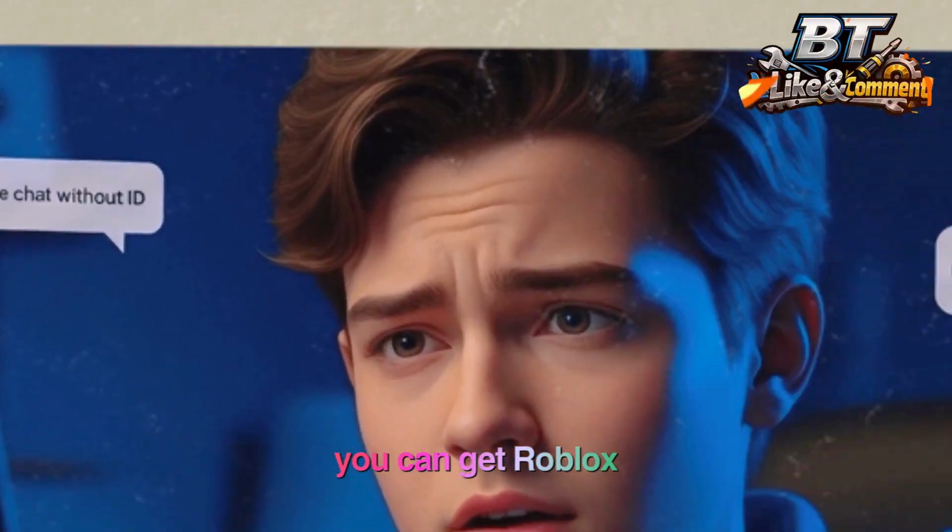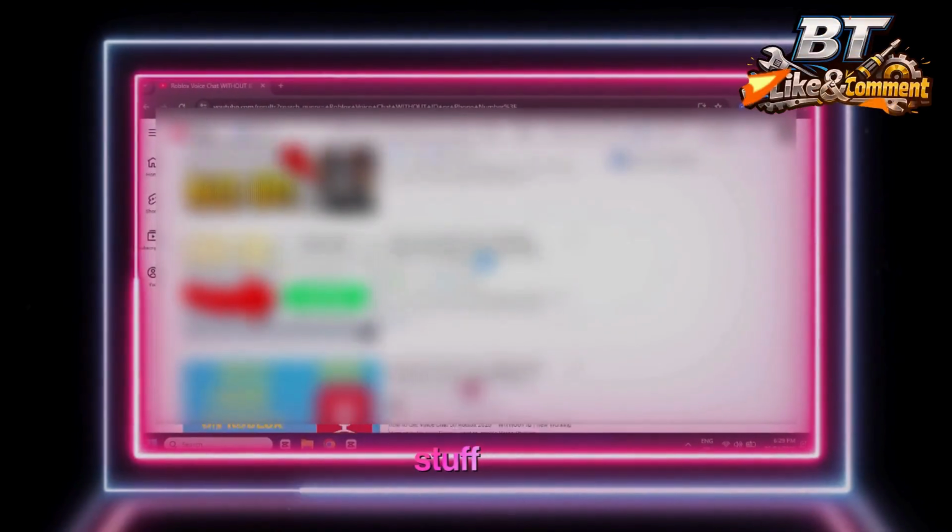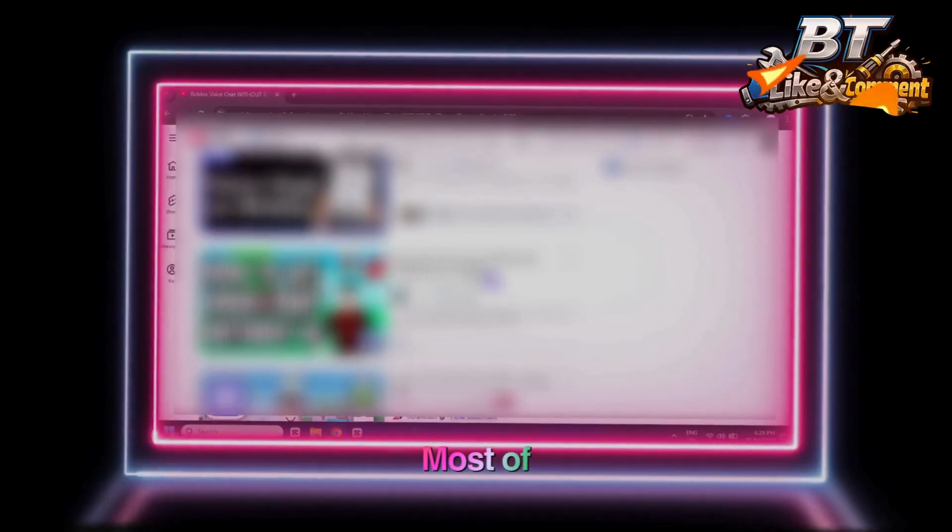Everyone keeps saying you can get Roblox voice chat without an ID, but that's not really the full picture. You've probably seen it too, in many videos, posts, and random tricks, saying stuff like "do this and voice chat will unlock." Sounds tempting, right? But here's the truth, most of that is just noise. Let's clear things up once and for all.